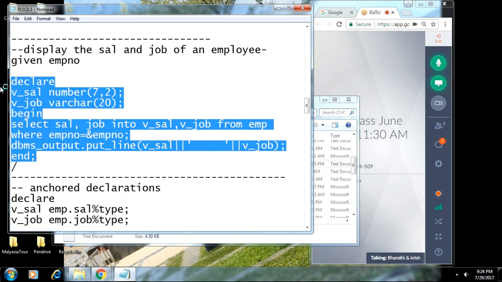Yes, so PL/SQL procedure is successfully completed. Did you get the display of the employee name and salary? It has not come. That's because the server output is off. Oh, the output is off? Yes. You have to type once again, set server output on.